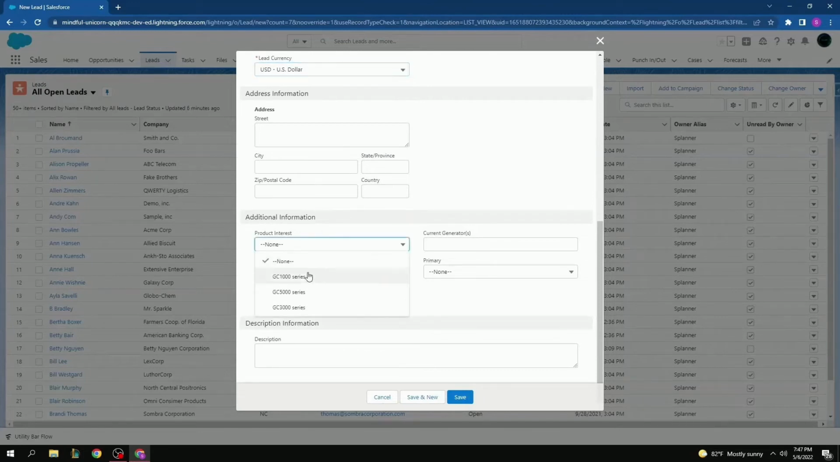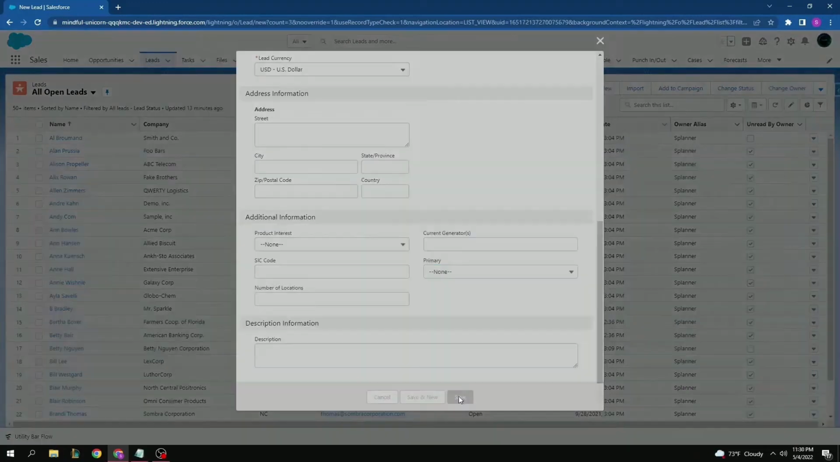And then a little bit further down, we have some maybe not standard bits of information. Product interest. This can be changed, of course. Current generators. SIC code. Primary. Now, this one's a little bit tricky because sometimes you might have multiple leads for the same company. So here's where you designate if that lead is the primary source of contact or maybe a secondary. Let's just select yes for now. That's it.